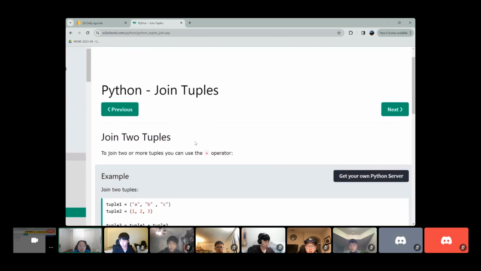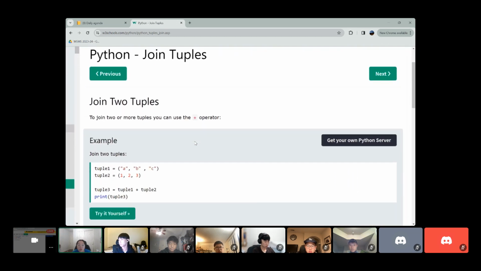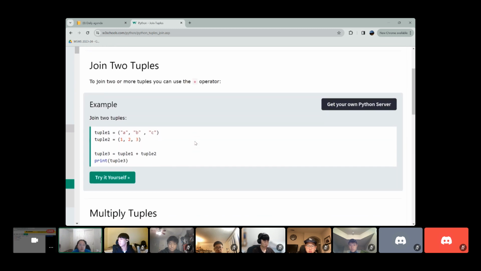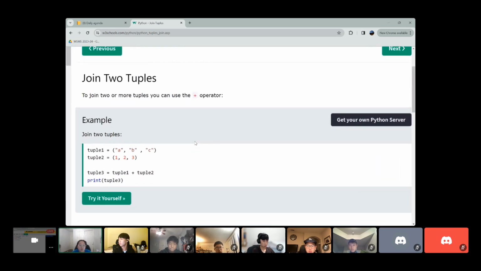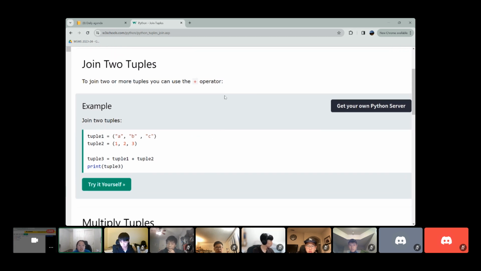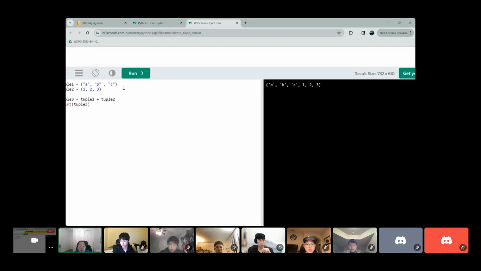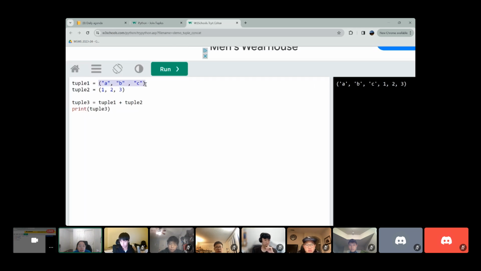Okay, and you can also join two tuples together. So we saw this previously, where joining two tuples was a way of appending new items into a tuple. This is the same concept. You can add two tuples together to create one tuple. So if we try it out, you can see right here that tuple 1, which is a, b, c, was added on to tuple 2, which is 1, 2, 3. So you can see right here how they all became one tuple with the use of the addition sign right here.